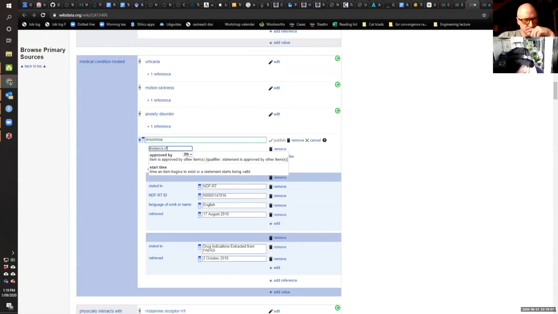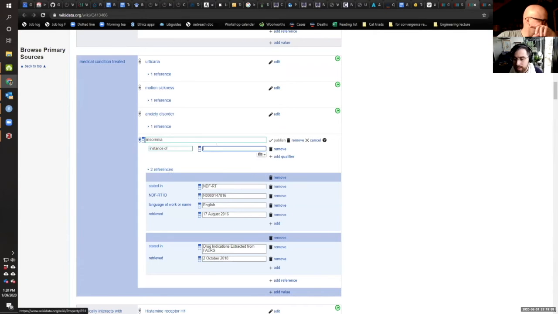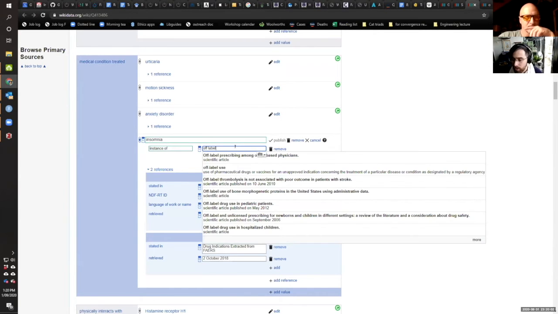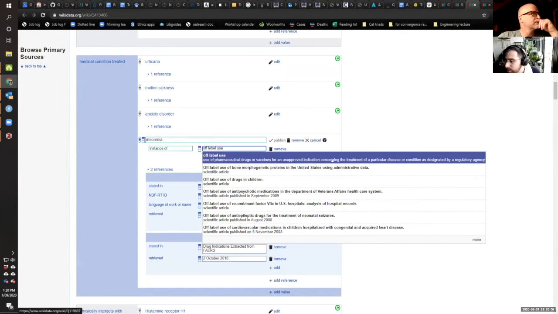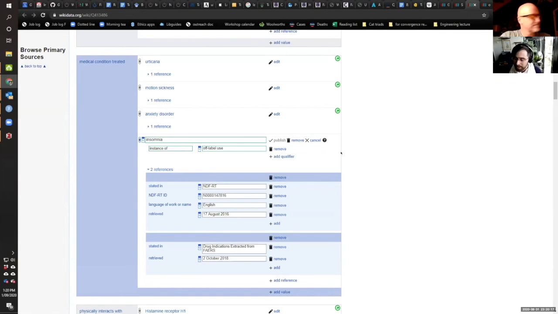So I will probably say this is an instance of off-label use. Specifically, the use of pharmaceutical drugs or vaccines in an unapproved indication concerning the treatment of a particular disease or condition as designated by a regulatory agency. That is a horrible definition of off-label use, but gets the idea across. So yeah, we could then tag these items by which ones are off-label uses and which ones aren't.